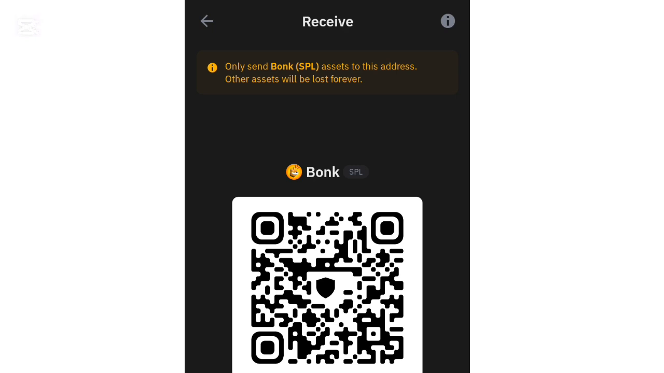When you come to this end, you are going to see this message at the top: Only send Bonk SPL asset to this address. Other assets will be lost. Now you have to be very, very attentive. If you are sending Bonk, it must be in SPL. If you send Bonk in any other form that is not SPL, it will be lost, like you lost some money. So when you come here, have in mind the way the asset is, which is in SPL.